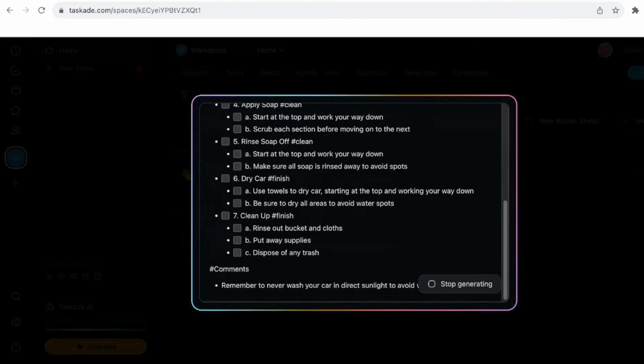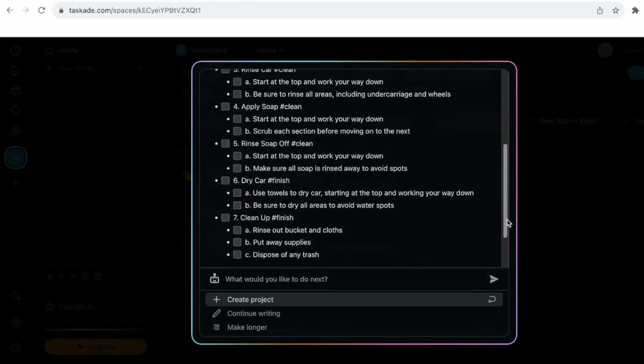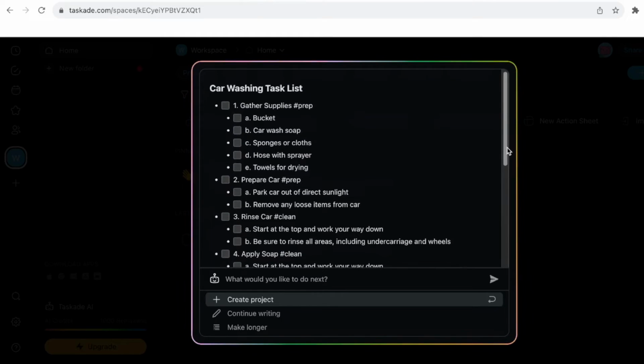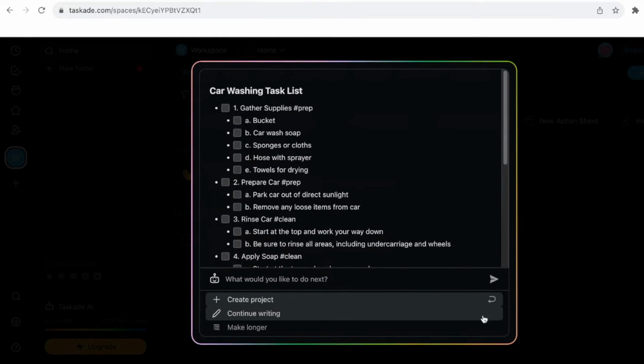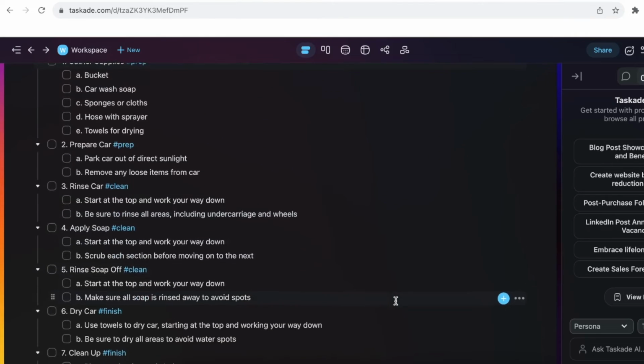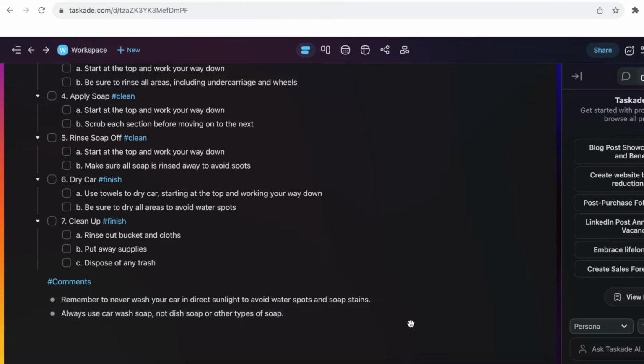Okay, now it's adding some comments. Remember to never wash your car in direct sunlight to avoid water spots and soap stains. All right, so it generated all these tasks and subtasks for washing the car. So I can click the Create Project button. And now I've got a car washing task list project with all those tasks and subtasks. And also the comments that it added as well.